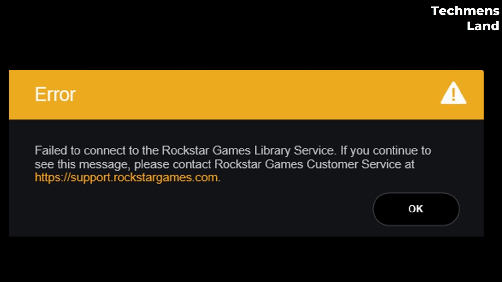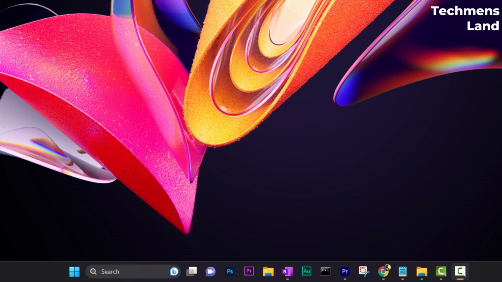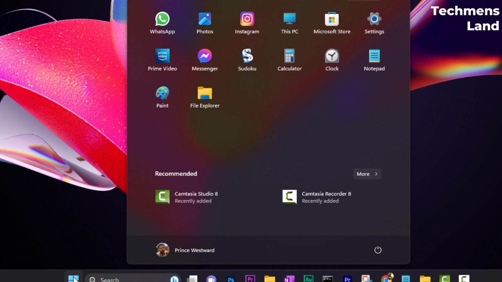We are going to check how to resolve this error message, failed to connect to the Rockstar Games Library services. To fix this issue, we need to ensure that the Rockstar Games Library service is running on our PC. First, let's click on the Windows icon located at the bottom left corner of your screen.